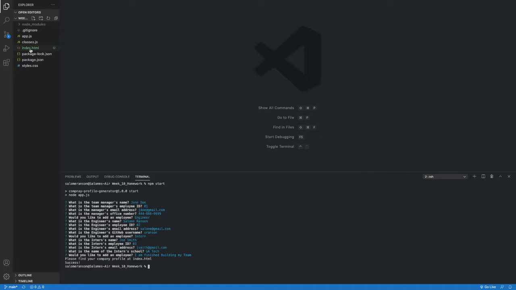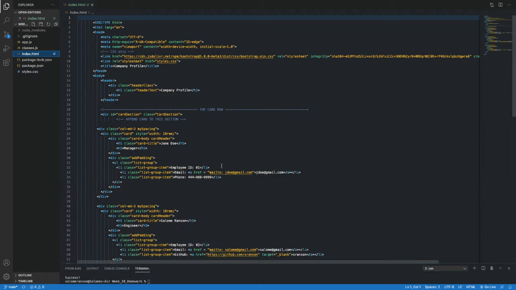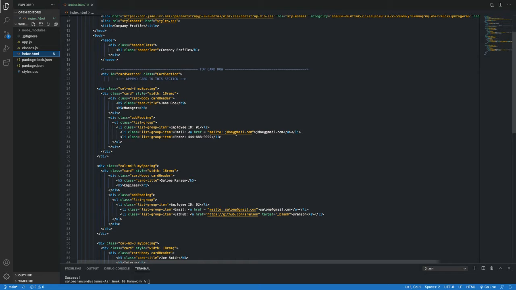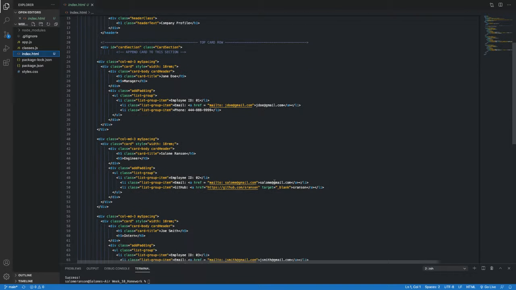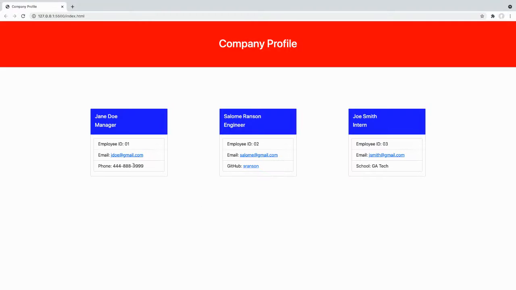If I click on index.html, my HTML page is generated with the input that I gave the program. I'll show you what that looks like. Let's go live. And this is the HTML page that was generated from the program.